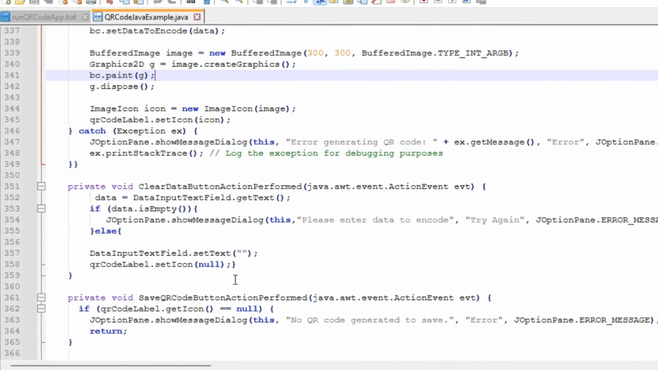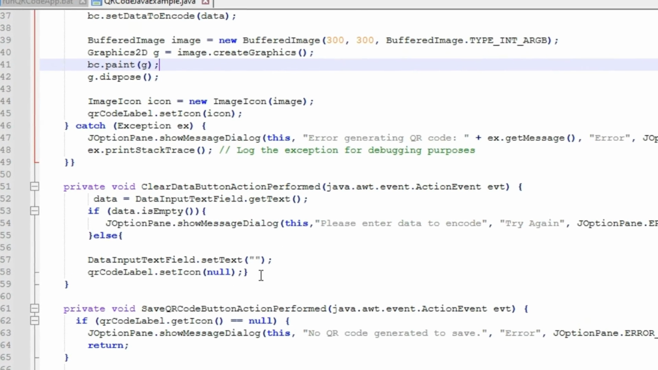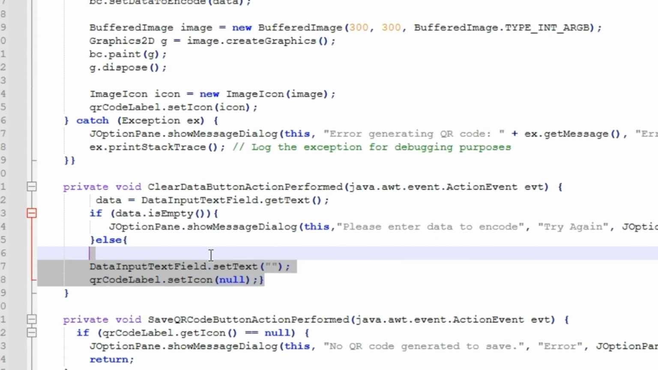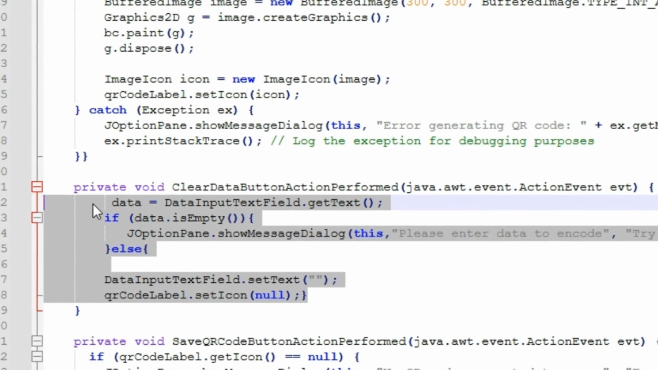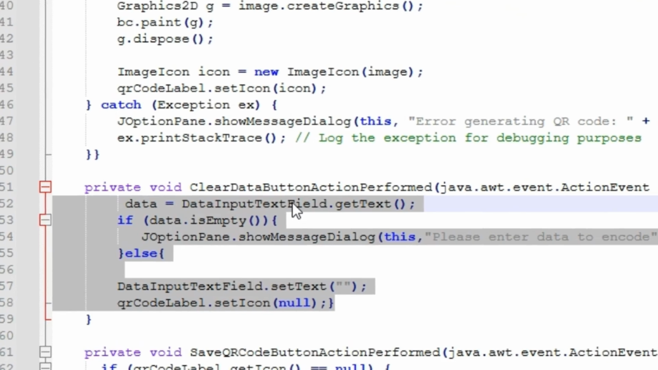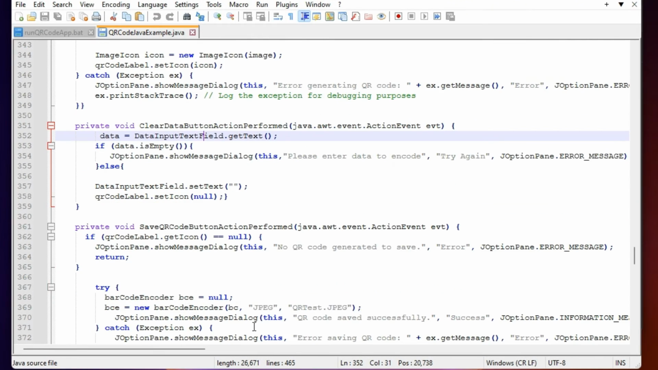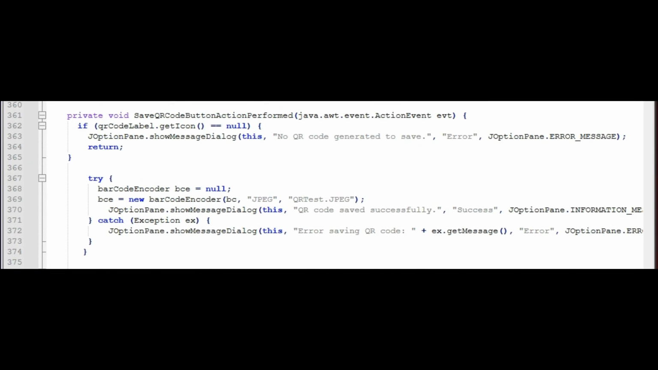Now, let's take a quick peek at the Clear Data button. Again, we add a little validation. Never hurts. Finally, we set the data text field to empty and set the QR code label's icon to null. Scooting on down to the Save QR Code button, we ensure that there is in fact an image to save. Then in our try block, we'll be using the barcode encoder class to save our QR code as a JPEG in the folder, and letting the user know if it was a success or not.